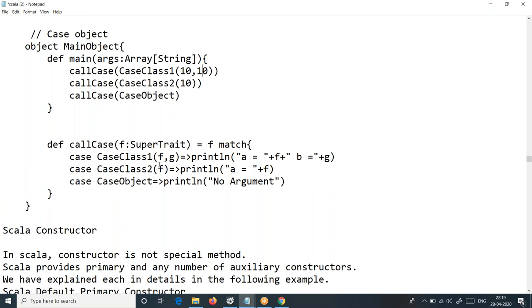Now we are doing the pattern matching for the first object, and pattern matching for the second object. As the second object just takes one parameter, I am trying to extract that one parameter from the second object. If the case object has one parameter, try to extract that one parameter. If it has two parameters, try to extract those two parameters. If it has no parameter, then just display that it doesn't have any. You got it, right?